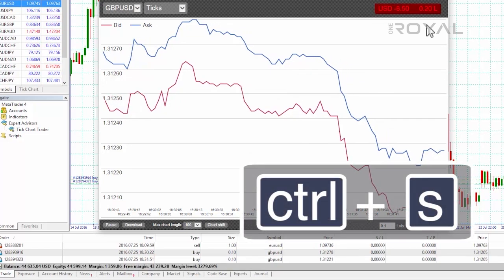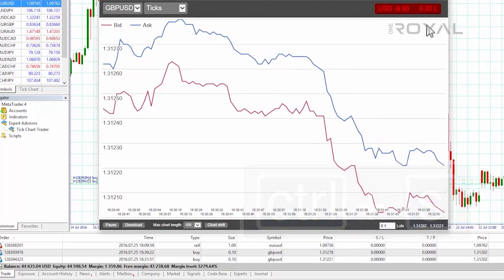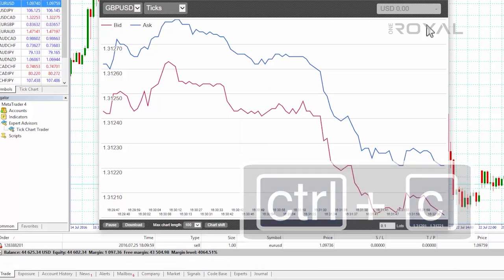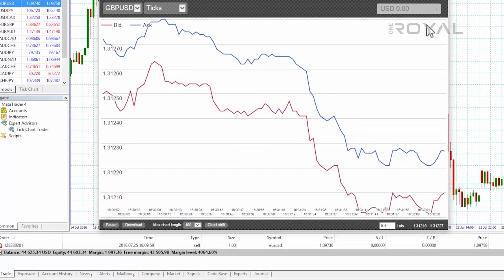Control S, or holding down Control while clicking on the bid price, places a new sell order using the trade size shown in the footer. Control C, or holding down Control while clicking on the position profit marker, closes our current open position.